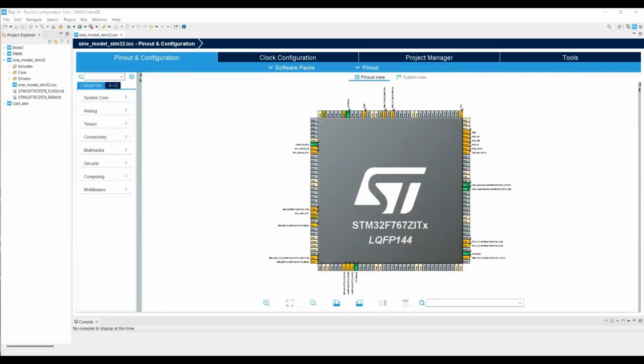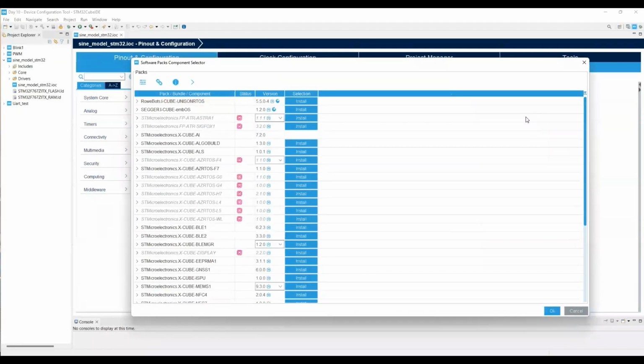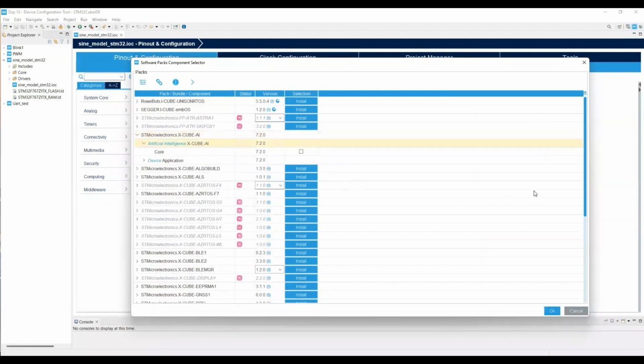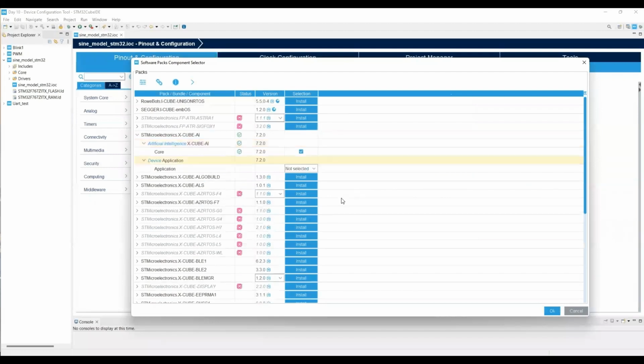So in the select components here, we need to just tick the Cube AI core and set the device application mode as the application template, like we are going to develop an application with this. All these will be automatically downloaded when you select this, so there's nothing more to configure. Everything will be automatically downloaded into your PC and set up.